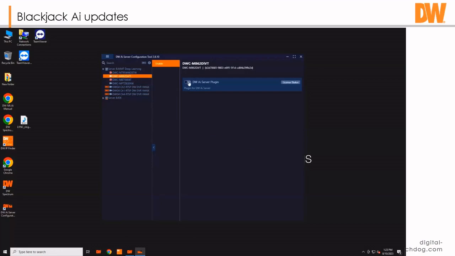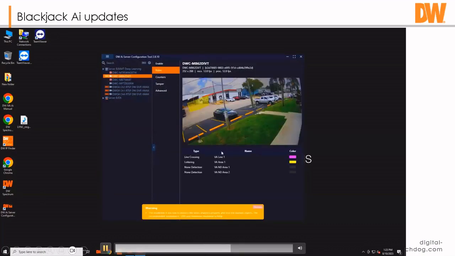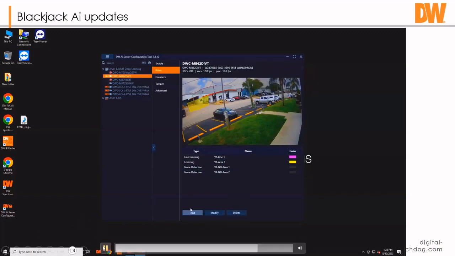We're going to choose our camera. We're going to turn it on. Click apply. We're going to go to rules. I click add. I just paused it here. So we have the same intrusion, enter, exit, loitering, appear, disappear, stopped, line cross. People seem to use line cross a lot, tailgate a lot, intrusion a lot, which creates an area.